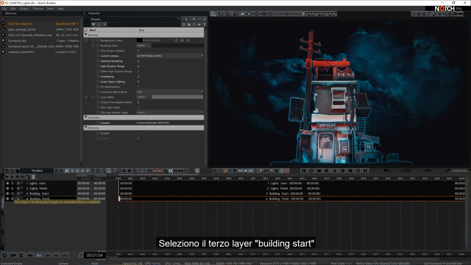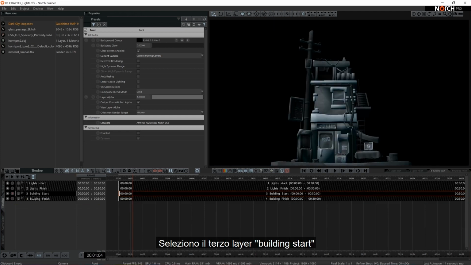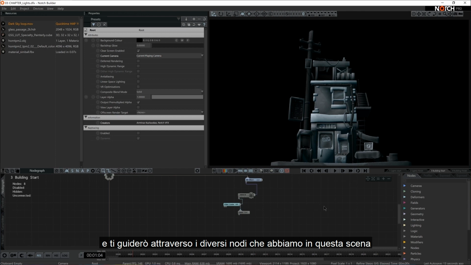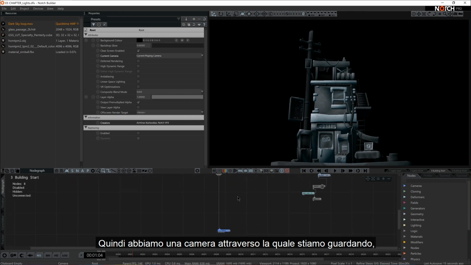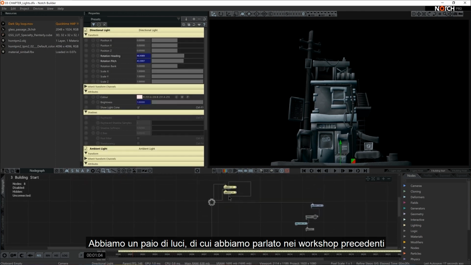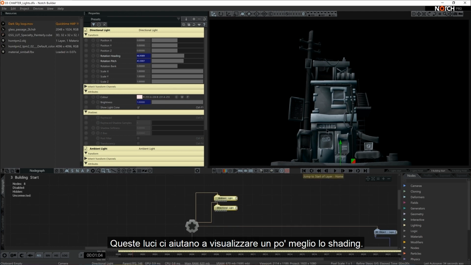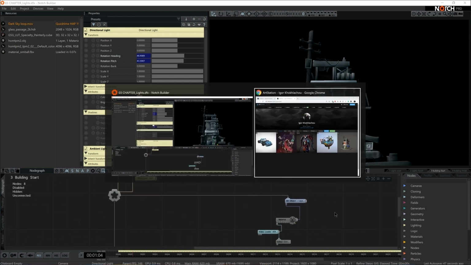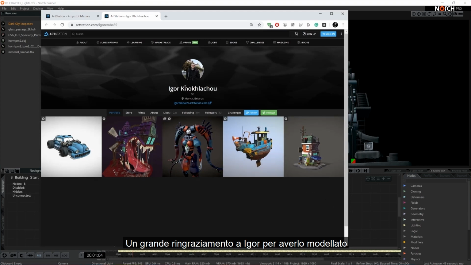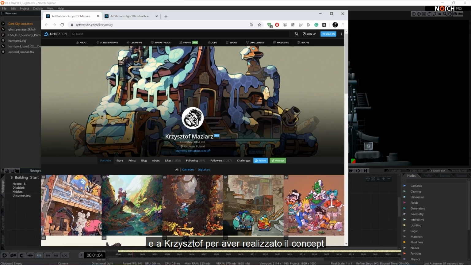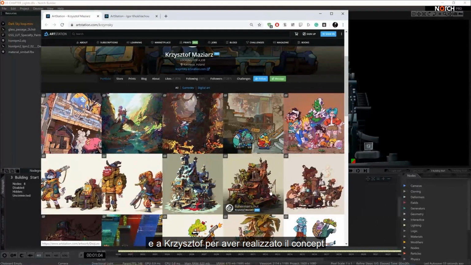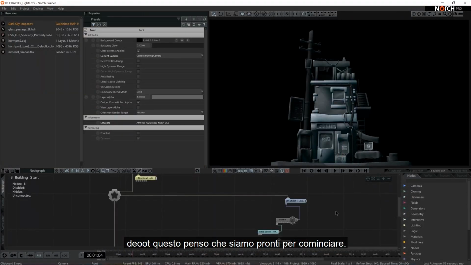So let's get started. I'm gonna click on a third layer here, building start. I'm gonna walk you through the different nodes we have in the scene. So we have a camera that we're looking through. We have a couple of lights, the very same ones we discussed in a previous workshop, ambient and directional light. So these two lights help us visualize the shading a little bit better. And here we have a 3D model. Big thumbs up and thank you to Igor for modeling it and to Christoph for actually making a concept art for it. With that said, I think we're ready to start.